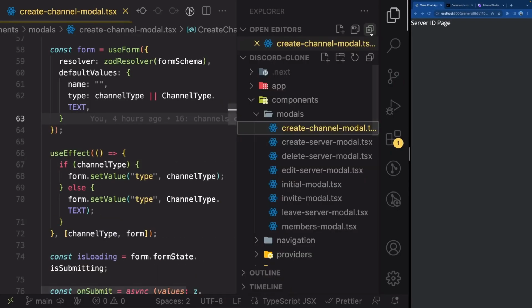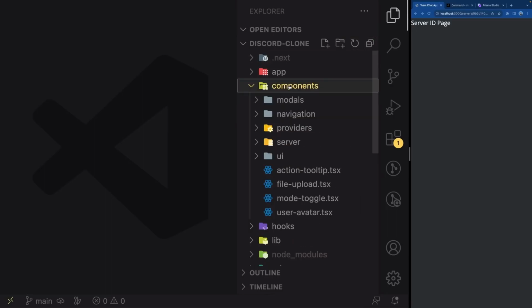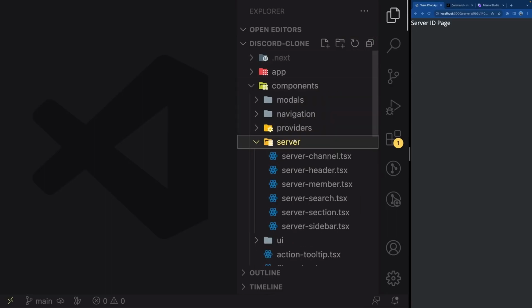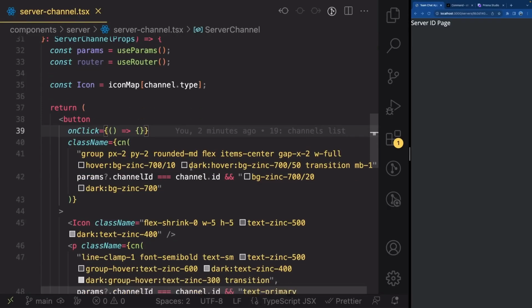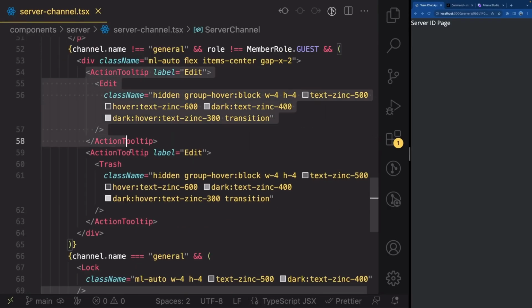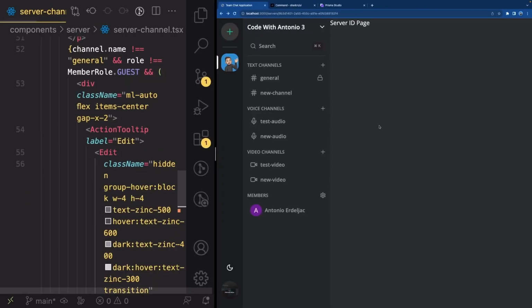So I'm gonna collapse everything here. I'm going inside of components, inside of server, and pick the server channel right here and find these two action tooltips. The edit one has the correct label, but the trash one should have the delete label like this. So let's see that now. There we go. Now it says delete.